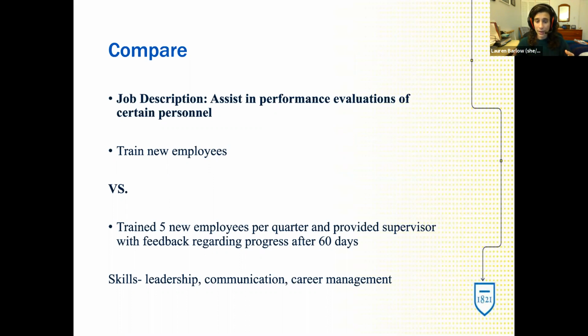As a marketing manager, you trained new employees. That is directly related to the job that you're going to pursue as a nurse. So you would want to explain that work in the marketing sense in a way where it also makes sense for nursing. Trained 5 new employees per quarter and provided supervisor with feedback regarding progress after 60 days. That is something that you might be called on to do in this new role as a nurse. You're training new employees, and you're also providing feedback, because it says that you would assist in performance evaluations.